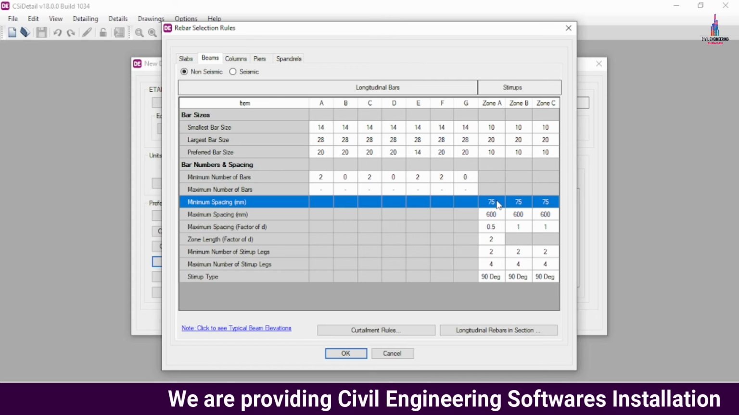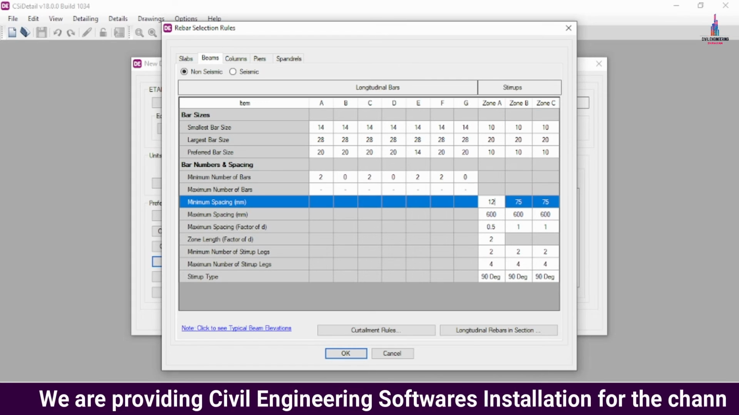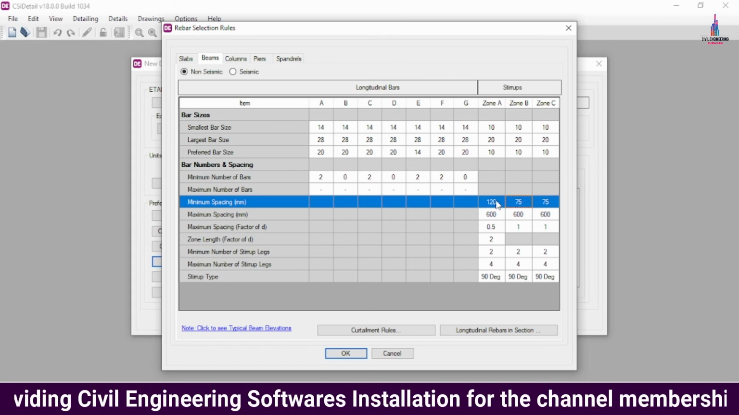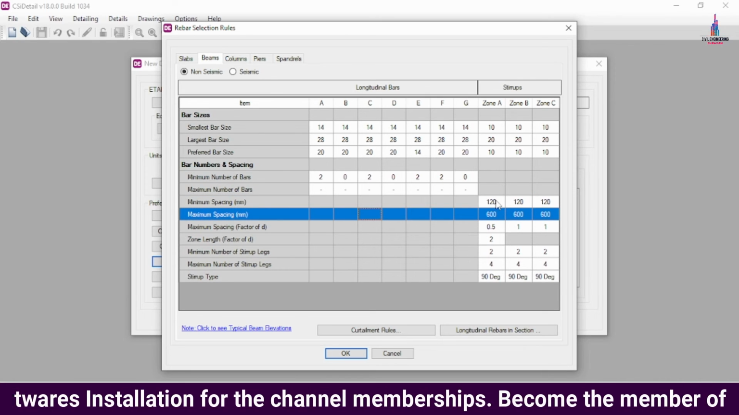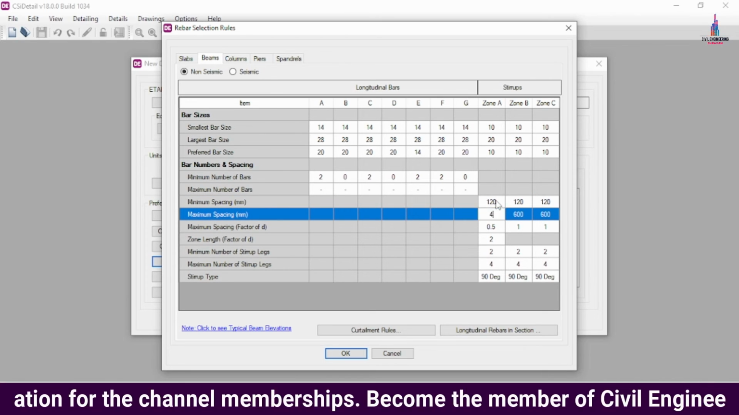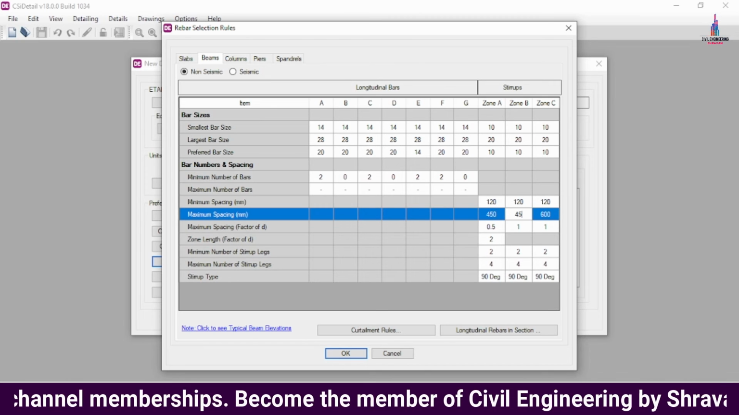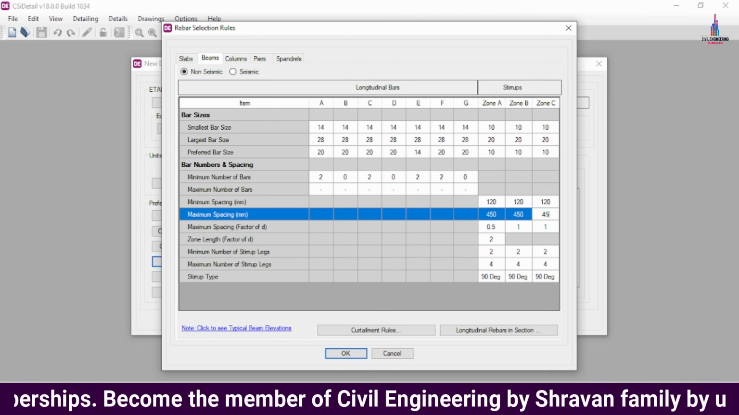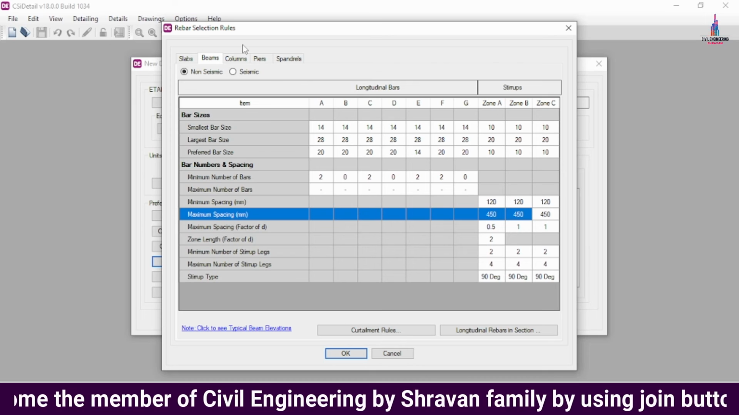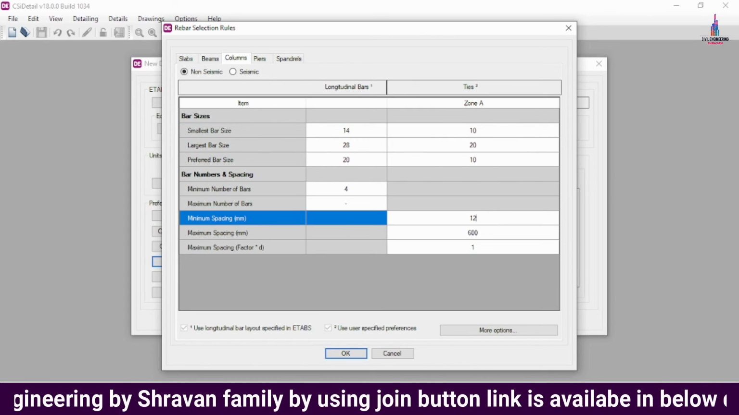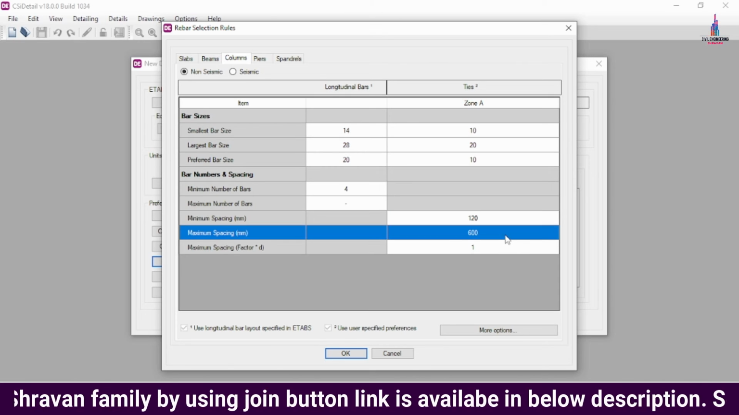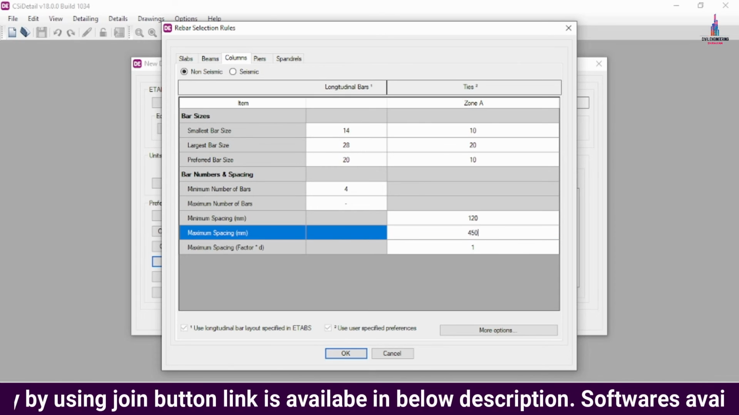And here also we have to enter the minimum spacing as well as the maximum spacing values. So minimum spacing of 120, this is also 120, this is also 120. Maximum spacing value, I am assuming here as 450, this is also 450, and this is also 450 here. So select the column sections, and we have to select the minimum spacing. I am taking here 120 mm, and the maximum spacing I am assuming here as 450.